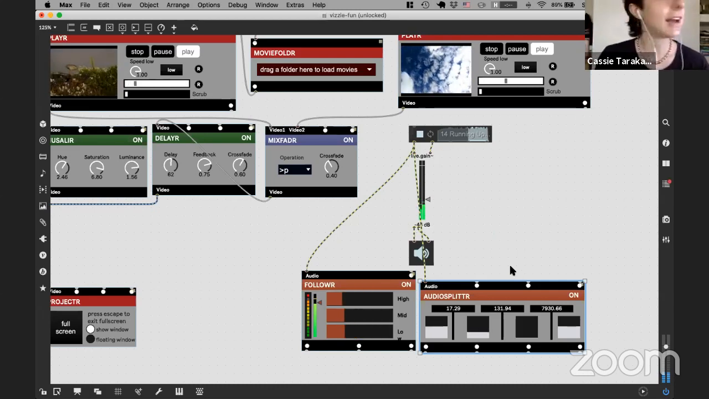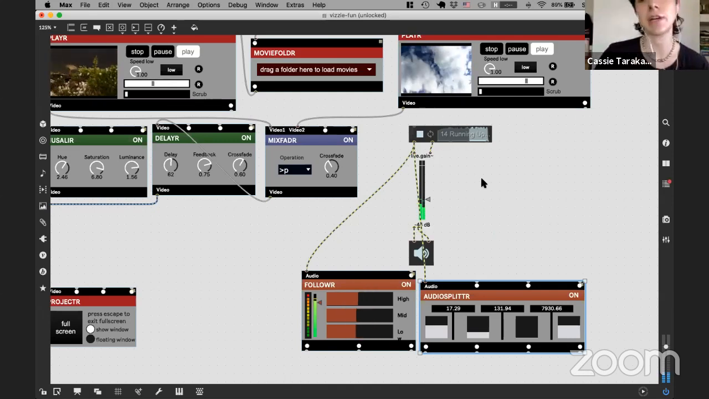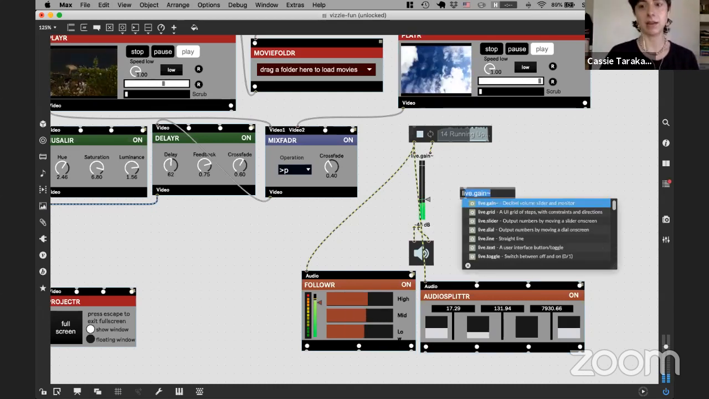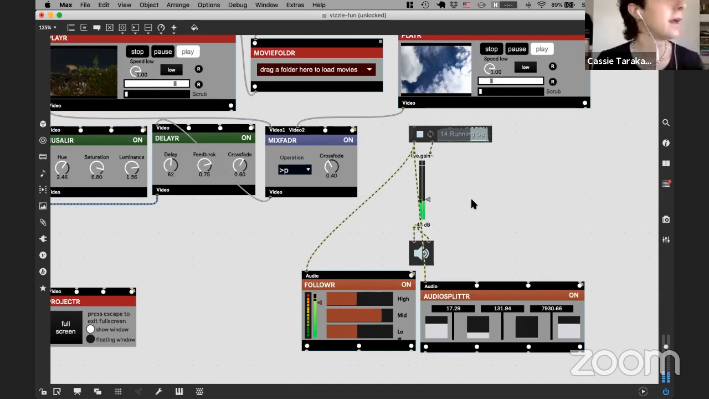So I'm just looking in the chat and I see I have two questions here. One is, what was the object you've created for live.gain? So I clicked N and I just typed live.gain, and then it turns it into this volume slider.